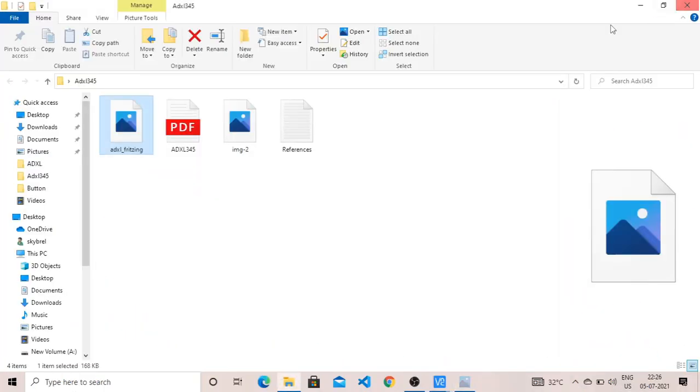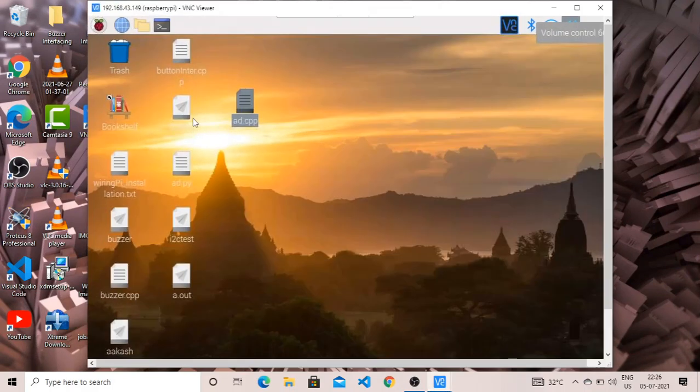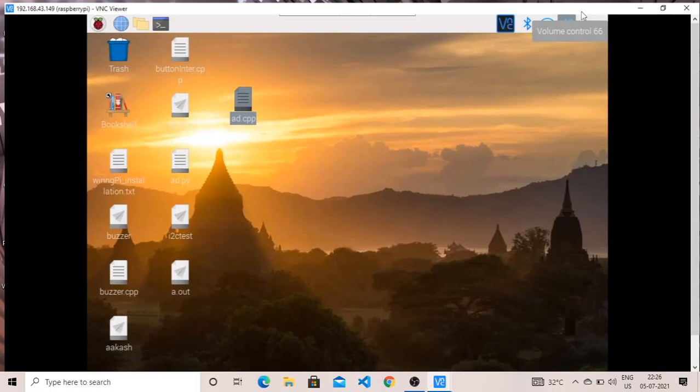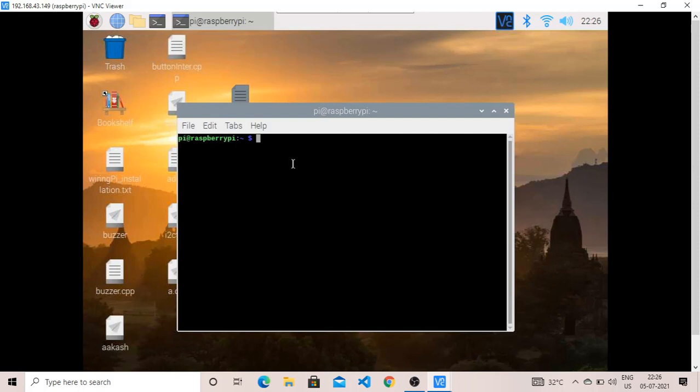Now close this image and open your VNC viewer. I just click on it, and here you can see that my Raspberry Pi window appeared. Now go to your terminal, and if you have connected the ADXL345, then type i2cdetect.